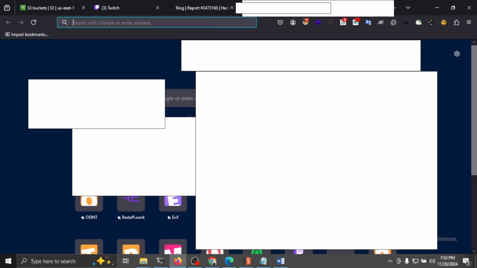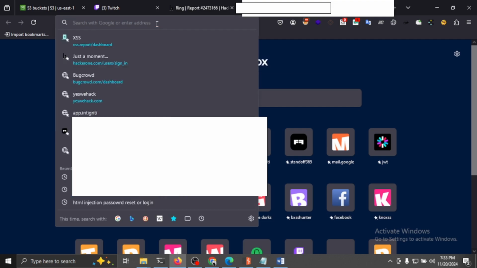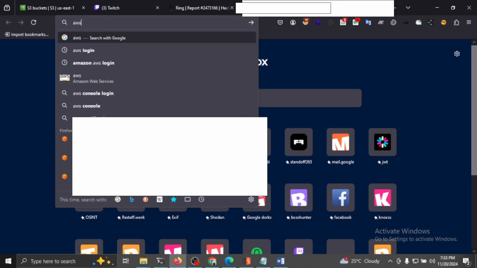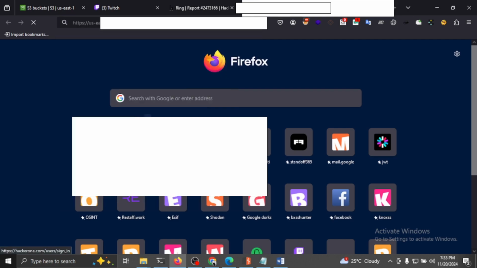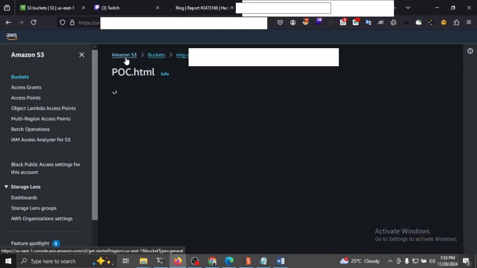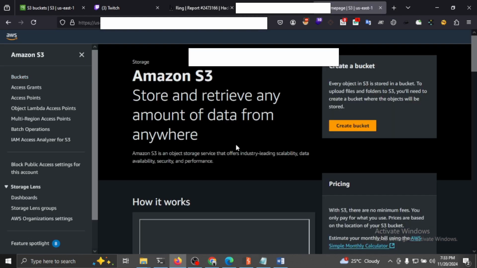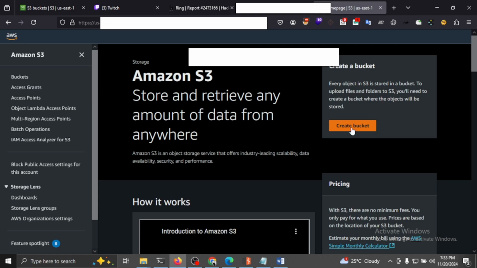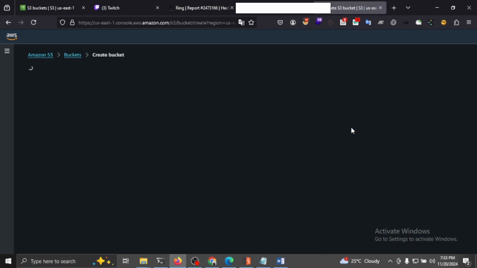So to take over the bucket, we will go to AWS. To take over this bucket, we will create a bucket. Click on create a bucket.